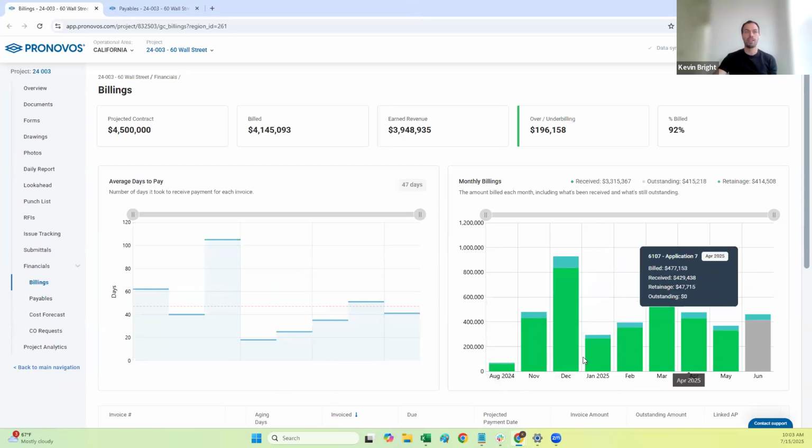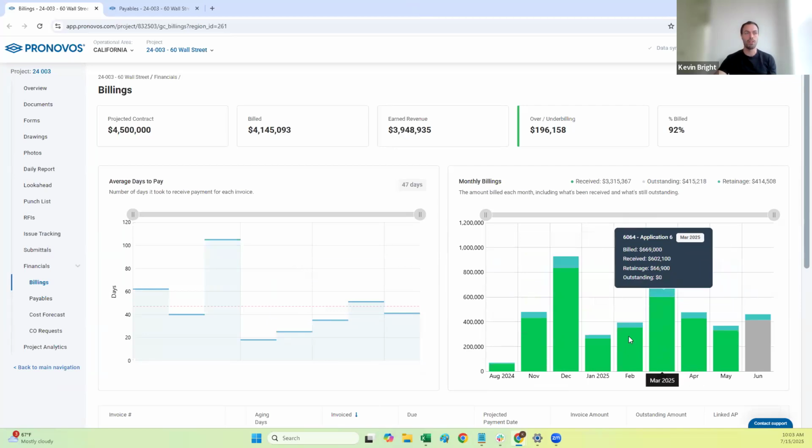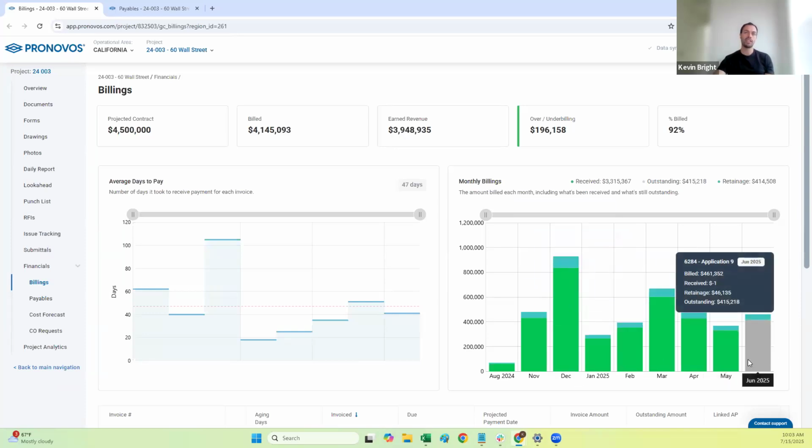And then the chart to the right here, this is a breakdown of what you've actually invoiced month over month. So the green represents what you've actually collected. The blue is what's outstanding in retainage. And then the gray is what is still outstanding in general. So it's a really good way to visually see, okay, what have we actually billed month over month? How are we doing collecting? How much is still sitting out there in retainage? So just a really good quick visual to understand what your monthly billings look like.